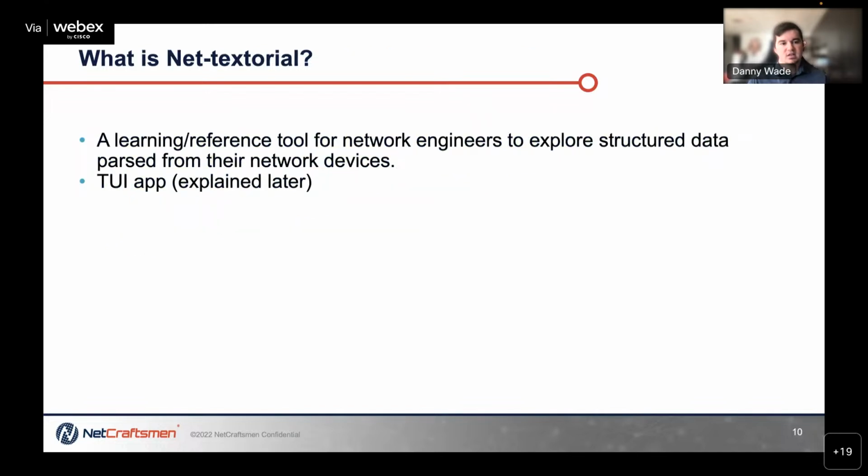So where exactly does my project fit into all this? I just gave you a mini tutorial on structured data. Net-textorial, which I know is a mouthful, is basically a learning or reference tool for network engineers to explore structured data that's parsed from their network devices. Because I think the one thing everyone tries when they start out with network automation is, oh, I just want to push config, right? Here's my code that I want to push. Let's push it out to every network device.